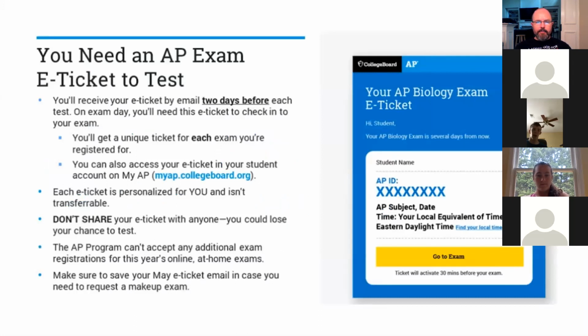You can go to myap.collegeboard.org for your MyAP account, the same one that I made everybody sign up for at the beginning of each semester, and that will allow you to access it as well. It's personalized to you. It's not transferable. You can't give that number to somebody else. You can't share it with somebody else. It could mess up your testing if somebody else tries to access your ID.